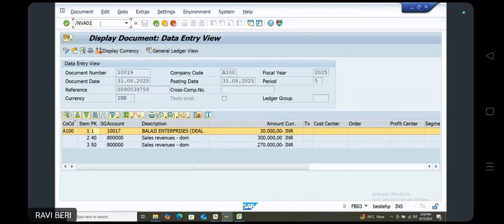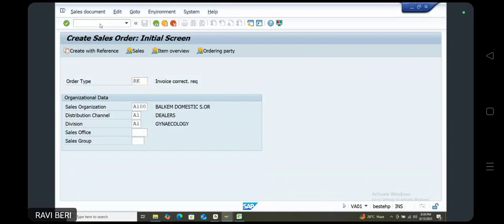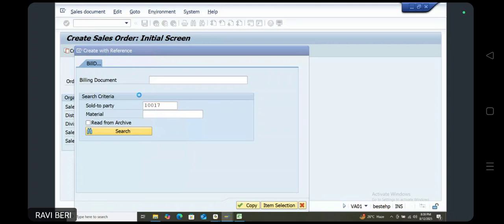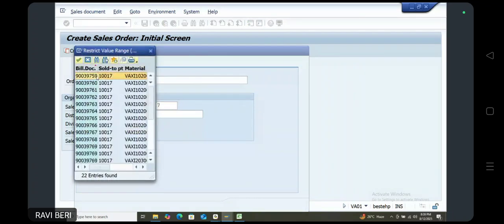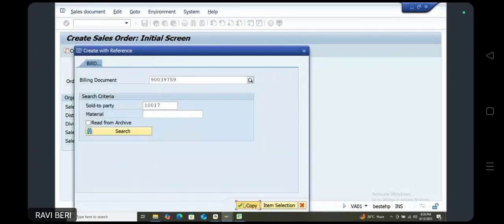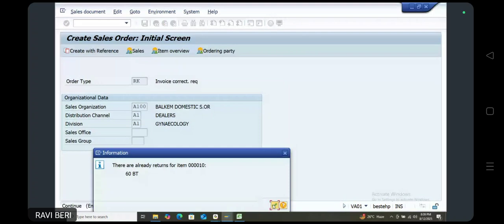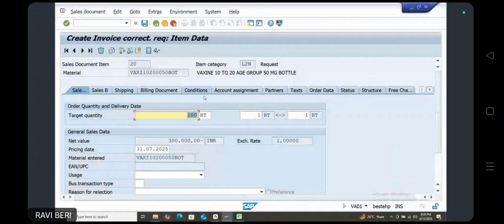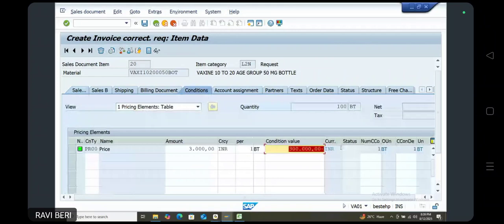VA01, enter, mention the invoice, click on search. Okay, double click on this. Invoice copy: each line item will be copied as 2 line items. So go to the second line item, double click on this. Go to conditions, make it minus 3,20,000.